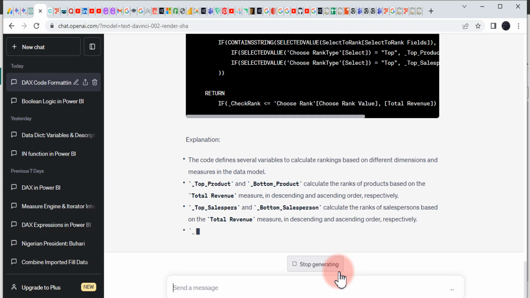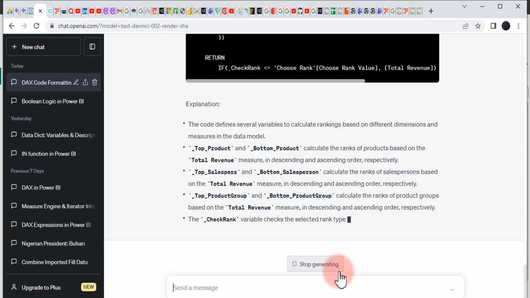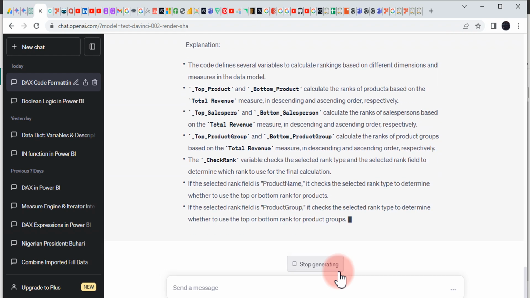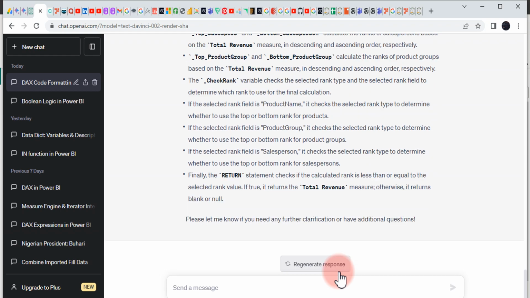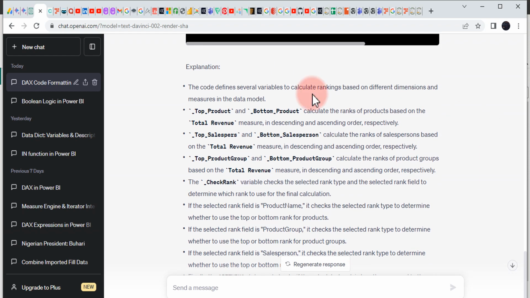Do you look at that? It has some kind of rewrite of the DAX, and is going through all the functions and the measures that are present in the code for you. If I go now and look at this, you can see top product and the bottom product. Calculate the rank of product based on the total revenue measure in descending and ascending order respectively. So top salesperson and bottom salesperson, it's the same thing, and you can look at this.